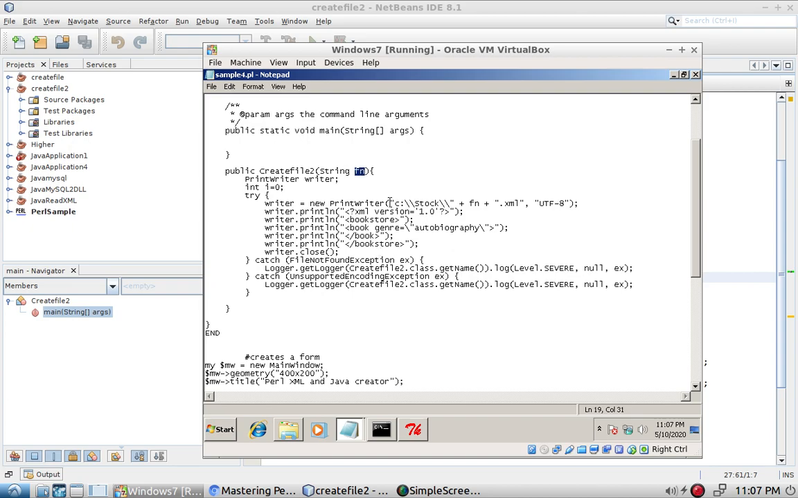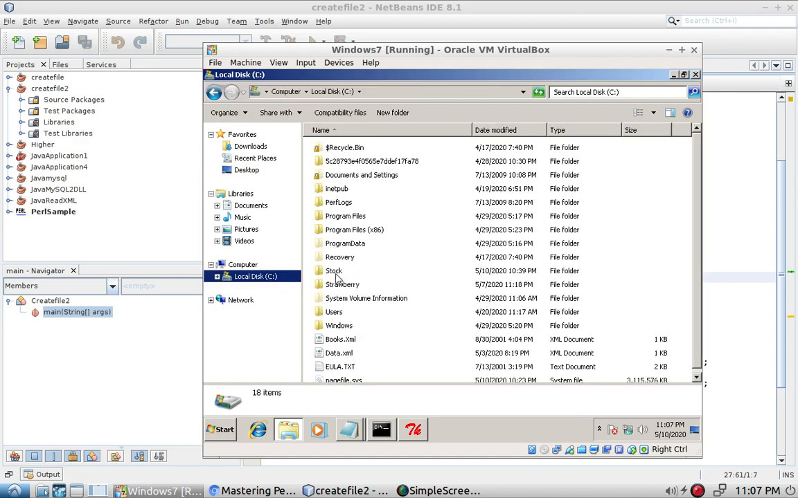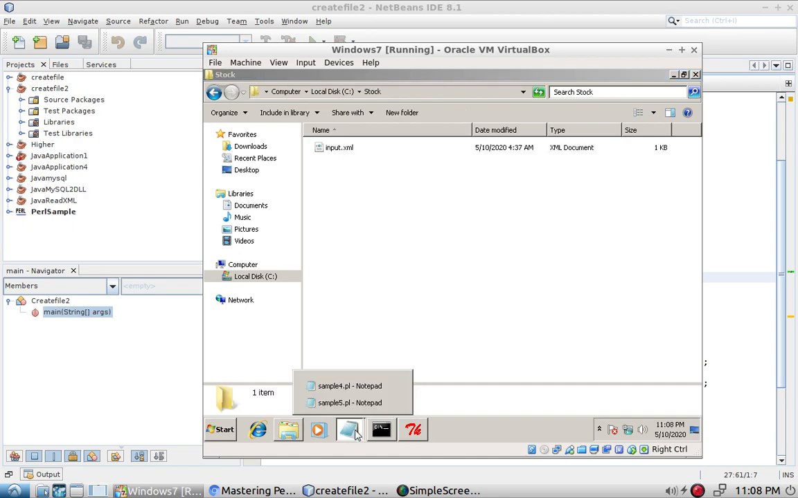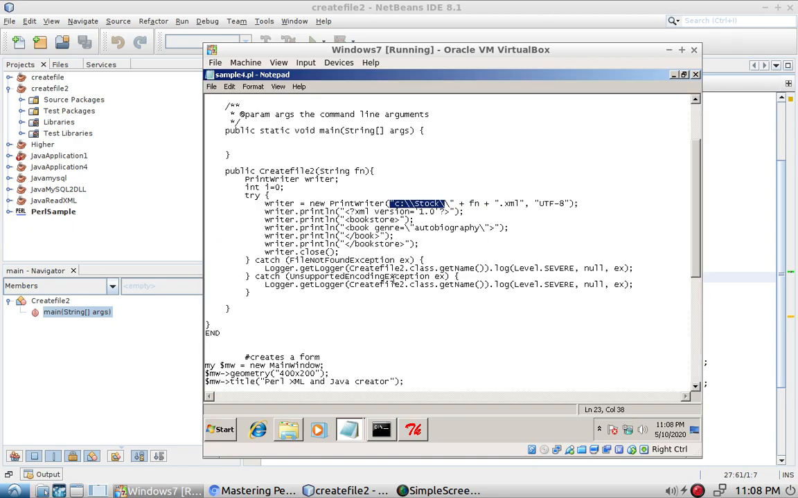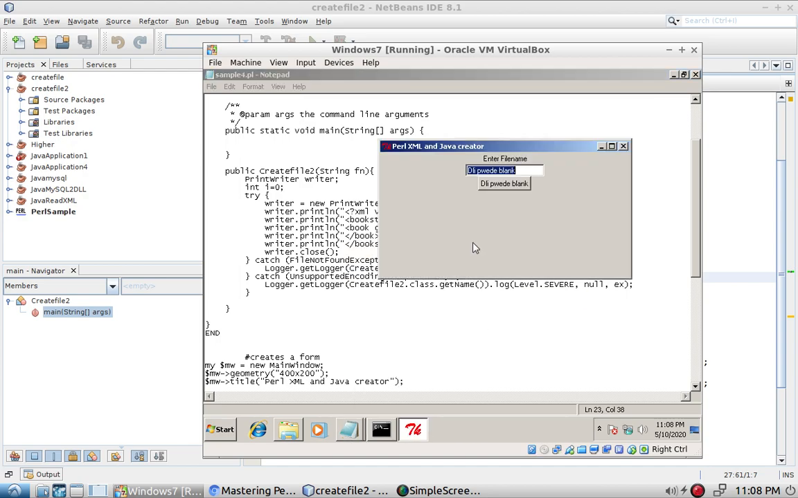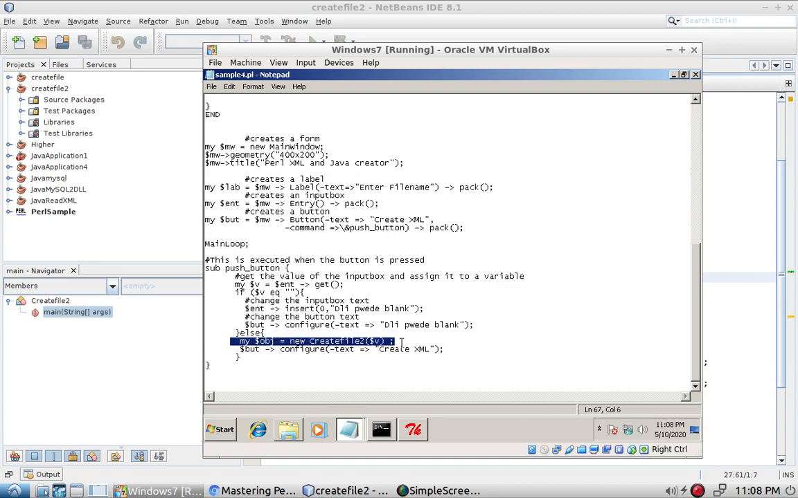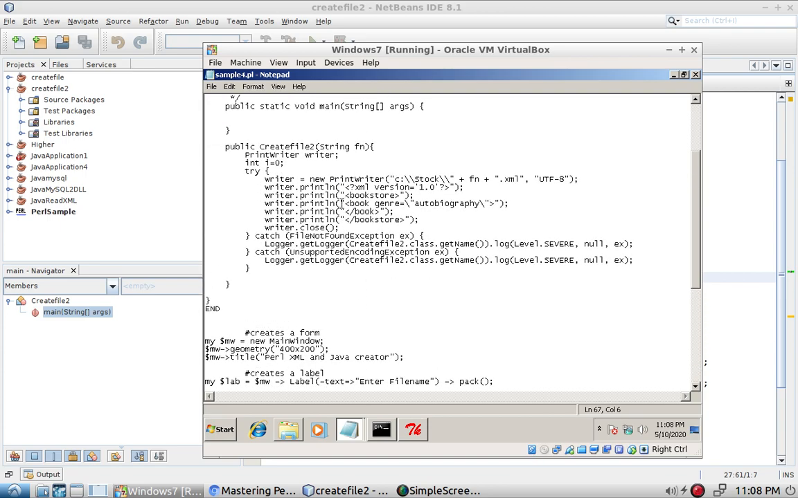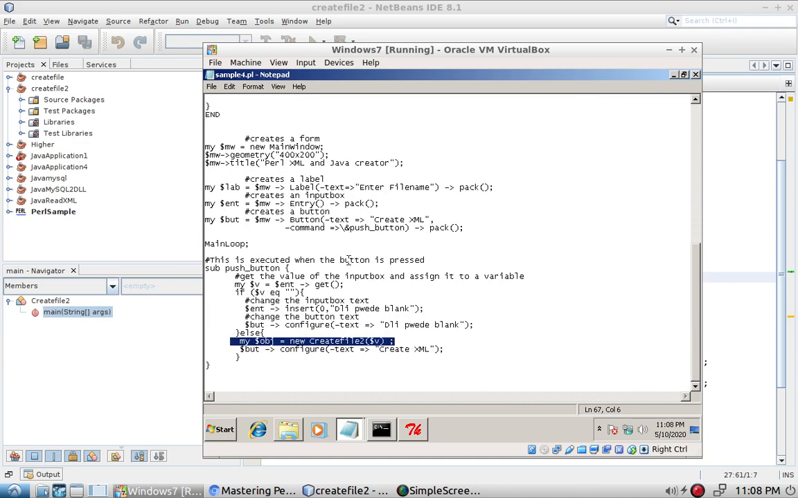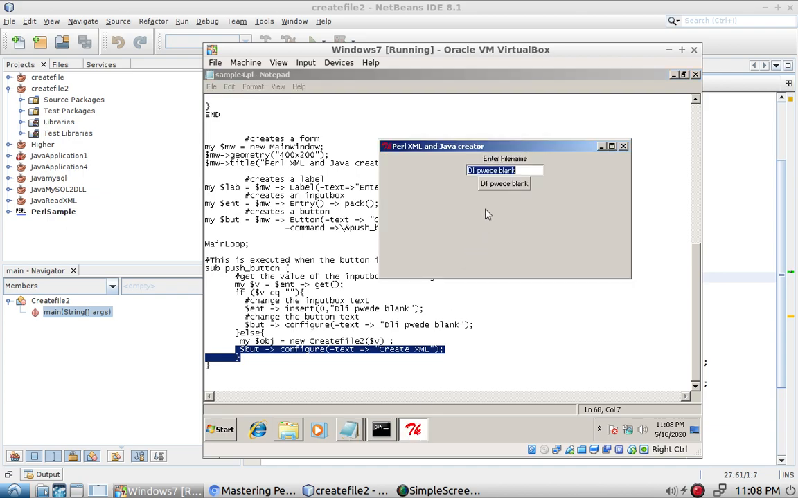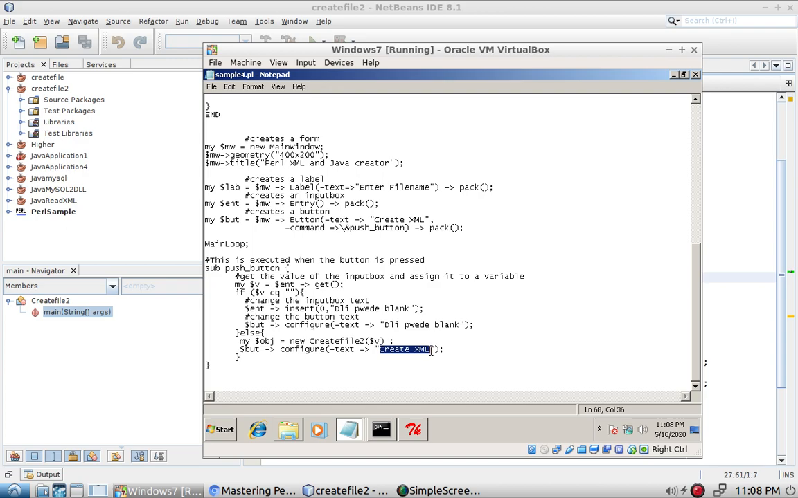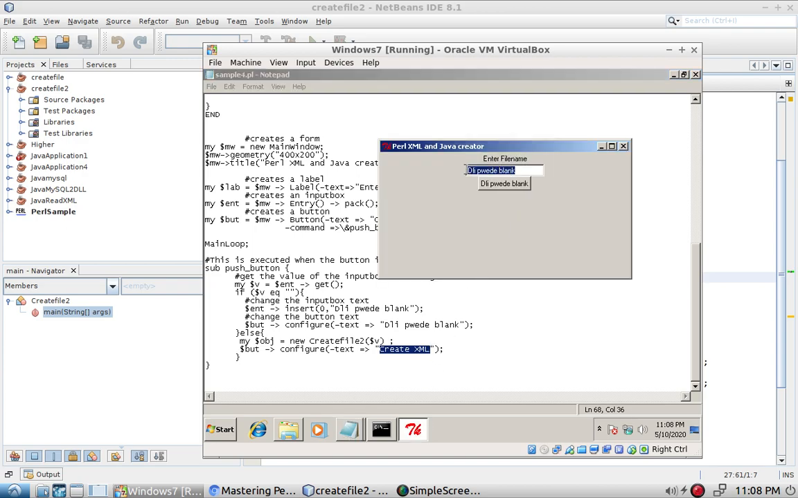So we're going to create a file in drive C with a file name that you type here in the input box. This is how we create an instance of the class here in Java. Next we're going to change the value of this button again to create XML once you type a value here.